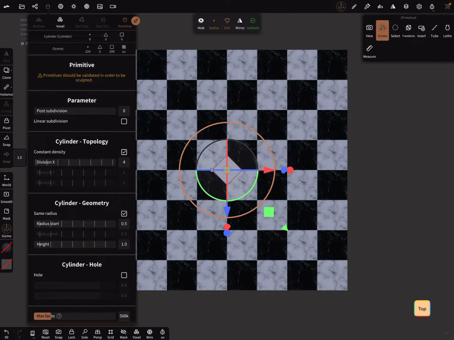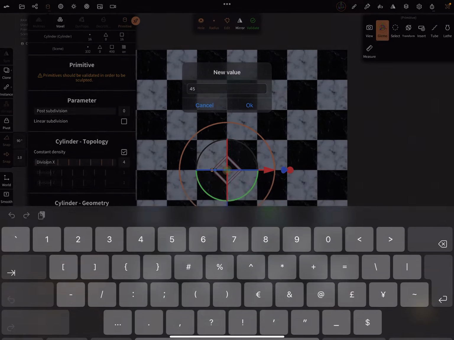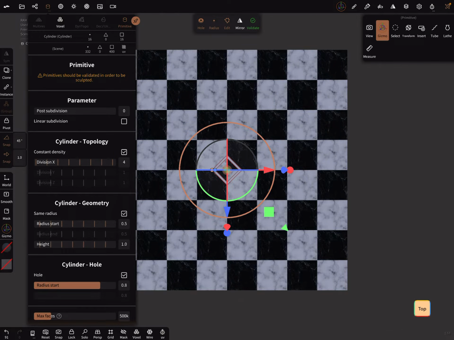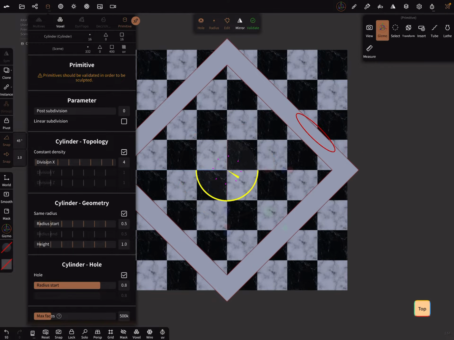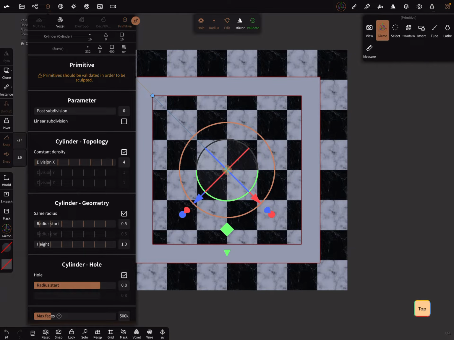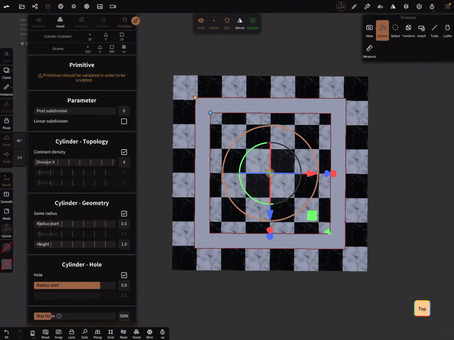And we can add a hole in the cylinder. And we can use the snap rotation here. And we use 45 degrees. And now I scale it here a little bit. Now we can rotate this object. And at the left side, there is a world function. Press world. Now the gizmo is correctly oriented.